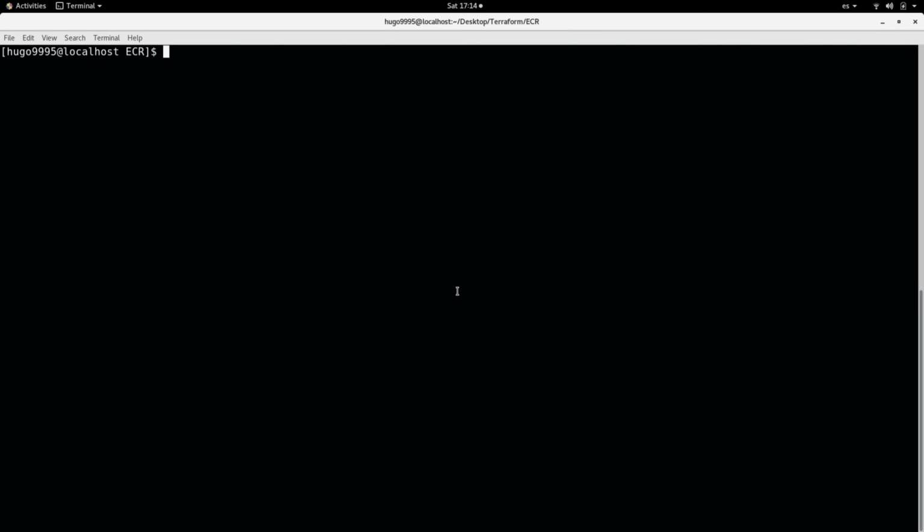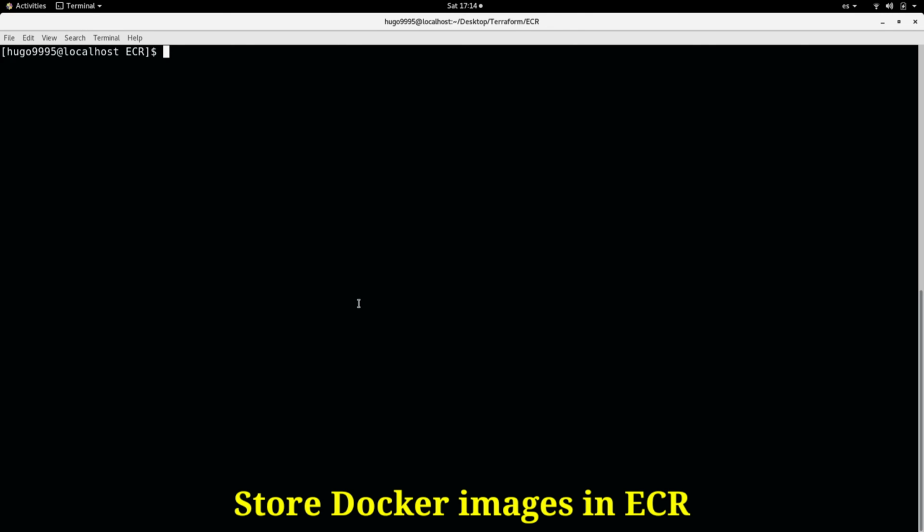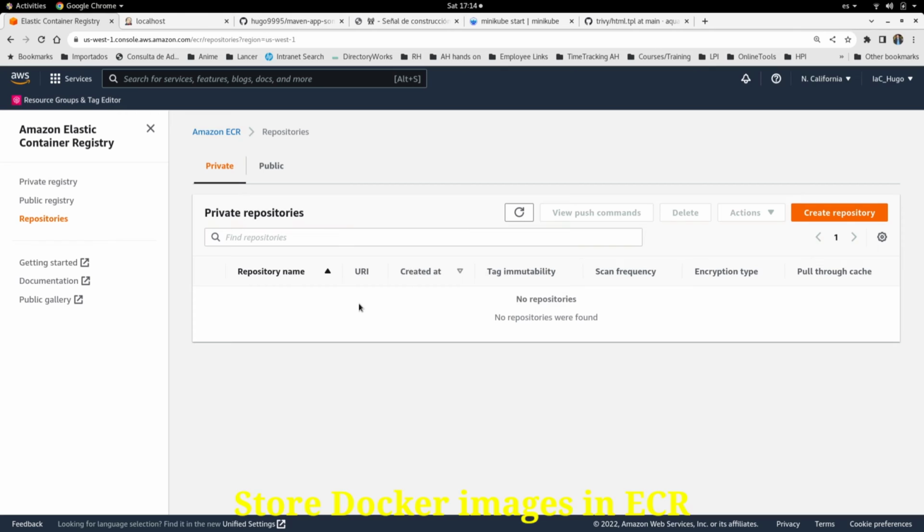Okay, what is an ECR registry? First, let me tell you about ECR. ECR means Elastic Container Registry. And a registry is like a repository for Docker images. Then, if you use this service on AWS, you will be able to save all of your Docker images in it. One of the advantages for this service is that it's fully integrated with all AWS services, it's native.